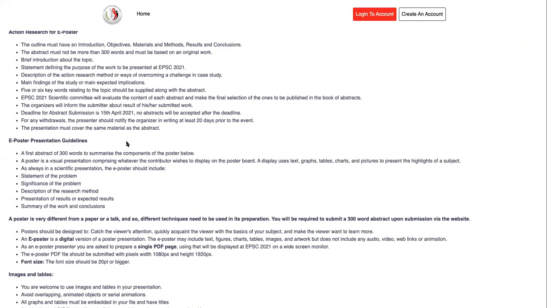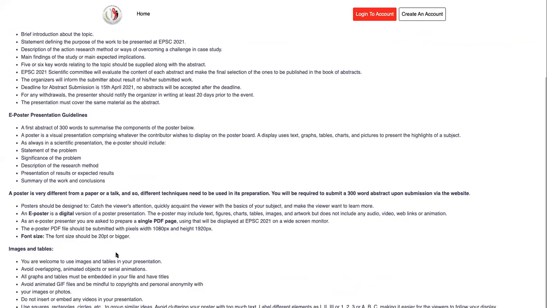Regarding the e-poster presentation guidelines, I think this is actually the most important thing before participating in any poster presentation: to read the guidelines properly before submitting your work. They stated their word counts here. All the requirements are clearly stated, as well as you can see here the size of the poster and the font size.